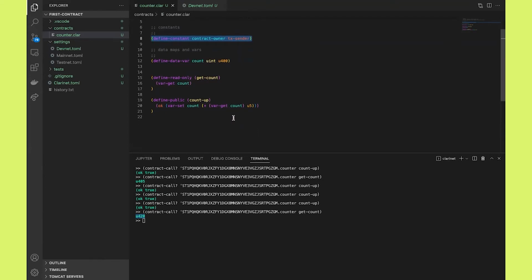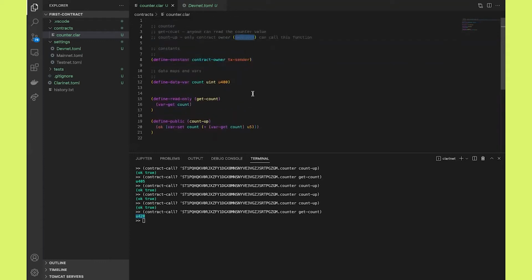Now, what I said is that we should be allowing only the contract owner, the deployer, to be the person who should be able to call the count up function. So what I'm going to do is showcase quickly that we have to write more than one statement within our function body. We mentioned that a function body contains only one statement at a time. To be able to write multiple, we have to wrap it within the begin construct.